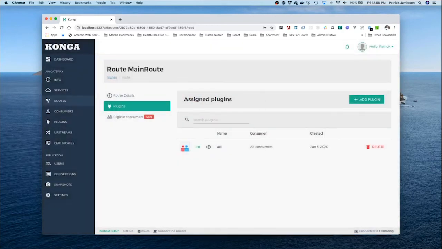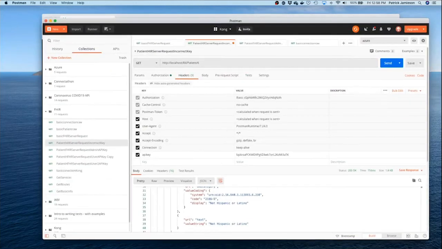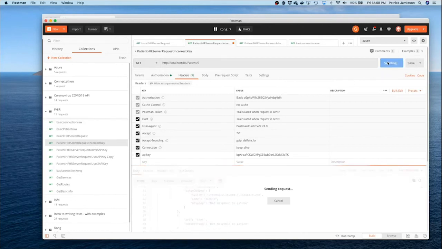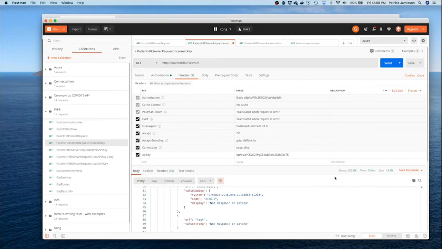And let's make sure it's working again. I'm going to bring back our known administrator here and see if it can make this request and get a response. And you can see it's able to do that.